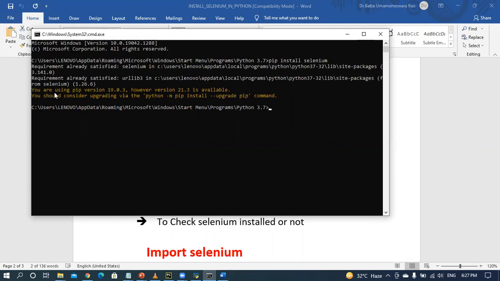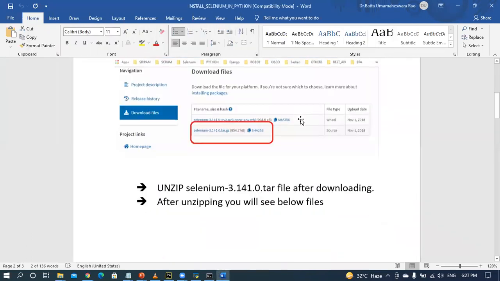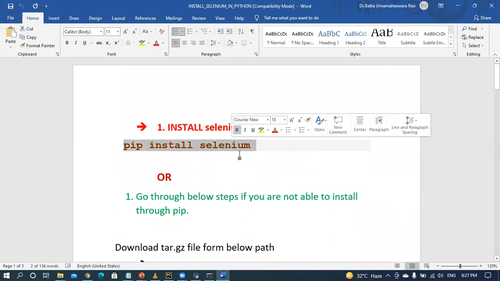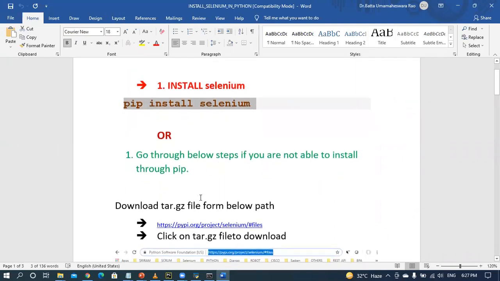You are using pip version 19.0.3. However, a newer version is available. If you want to upgrade, you can upgrade like this: python -m pip install --upgrade pip. If you do this, you can upgrade to the latest version. I don't need the latest version, that's why I skip this. There is no problem, so no need to consider the second version.